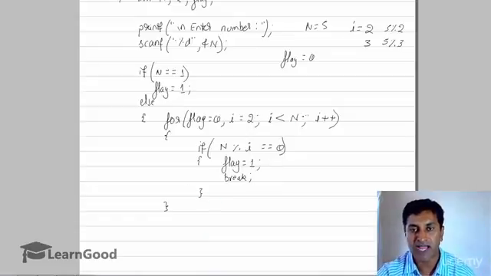Then again go back, I plus plus, this time I is going to be 4. Then 4 is less than 5, true. Then again it checks 5 mod 4, which is nothing but 1. So 1 equals to 0, the condition is again false. It will not get into the if statement.